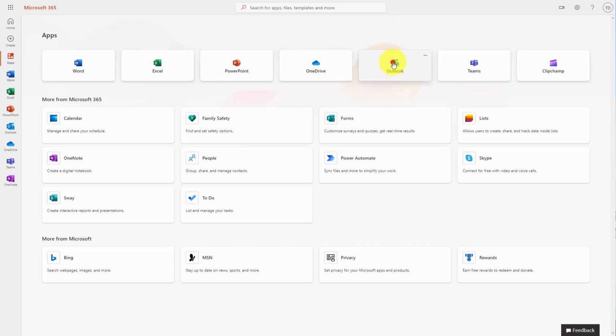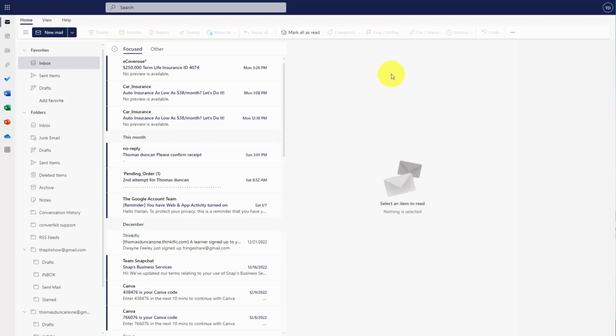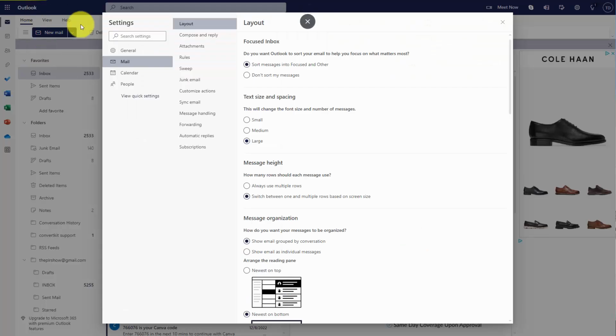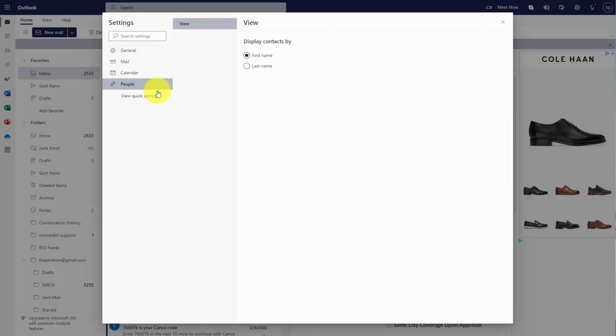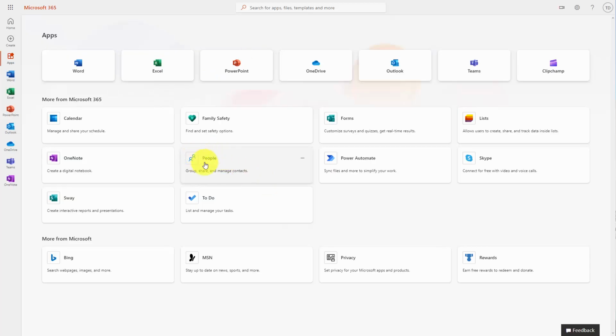Welcome back. One of the things you'll notice inside of Outlook is that you have the ability to manage your contacts. And you will be able to manage them inside of your settings area. If you look past General and Mail, you're going to see your people here. And you do have settings where you can choose to display your contacts by their first name or their last name. You will be able to manage them from the dashboard.